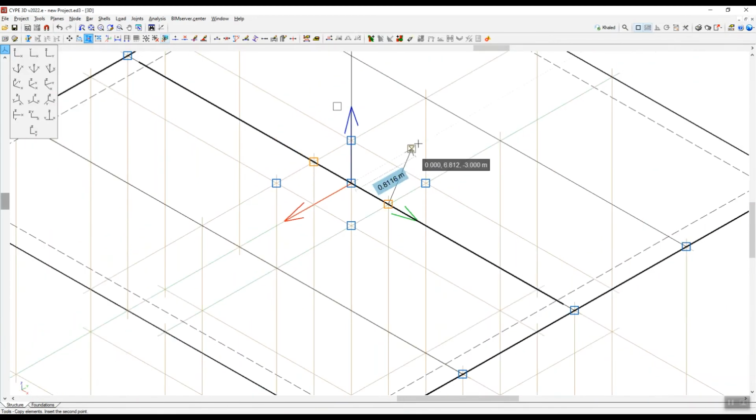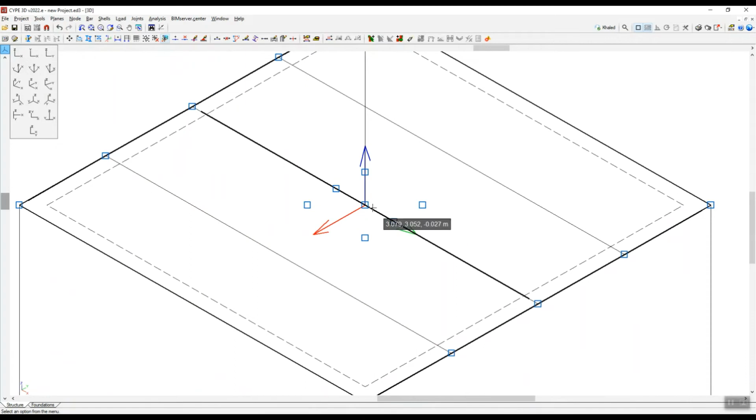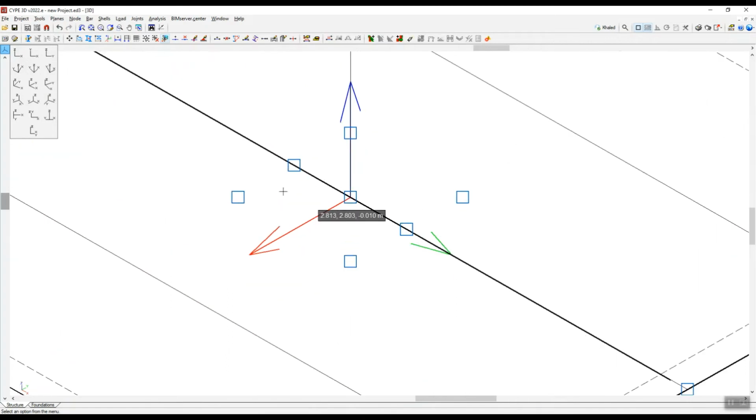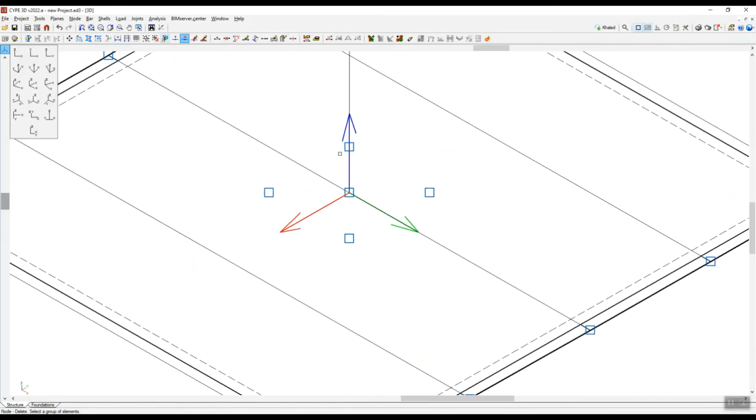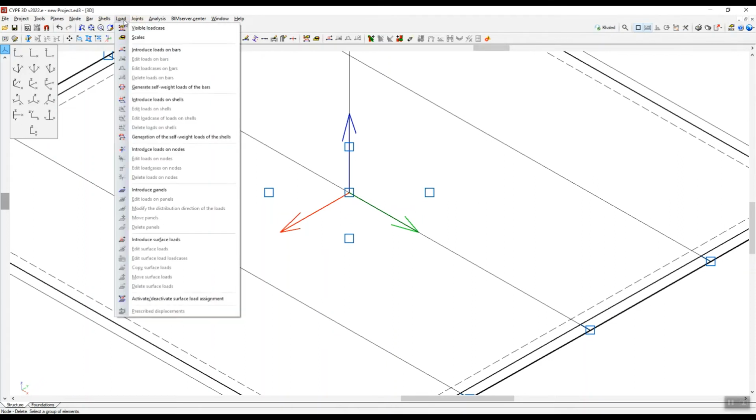Okay, so once I have this, I can go to planes and reference lines. I can hide the reference lines. So here I have this, and these two nodes I don't need, so I can simply remove them. Go to node, delete this node, okay, and also this node, delete. Okay, and then for applying such a load, you need to use panel load.